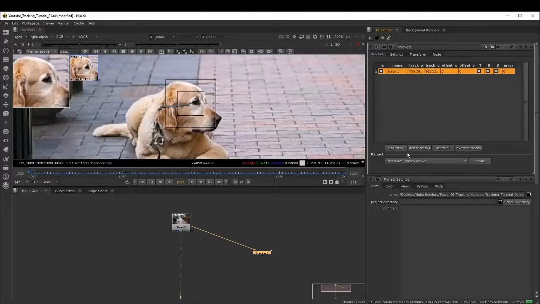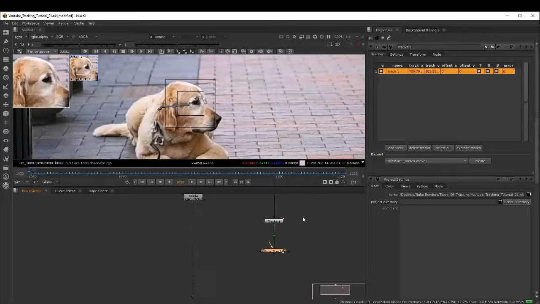Now let's make a match move. You have to export it out through this tracker, and you have to hit the create button right there. Let's make this a little organized. Let's put that right there. There we go.